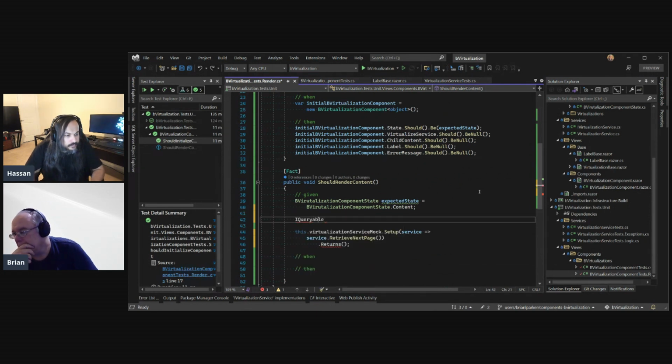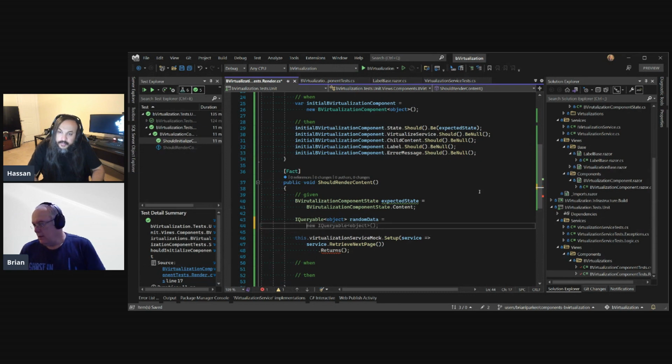Queryable. Tell me, I don't know if it is retrieve next page. It's the one that took the index and the count. I can't remember what we called it. Isn't it the take skip? Is that the one that we did? Yeah, I thought it was, yeah, next.